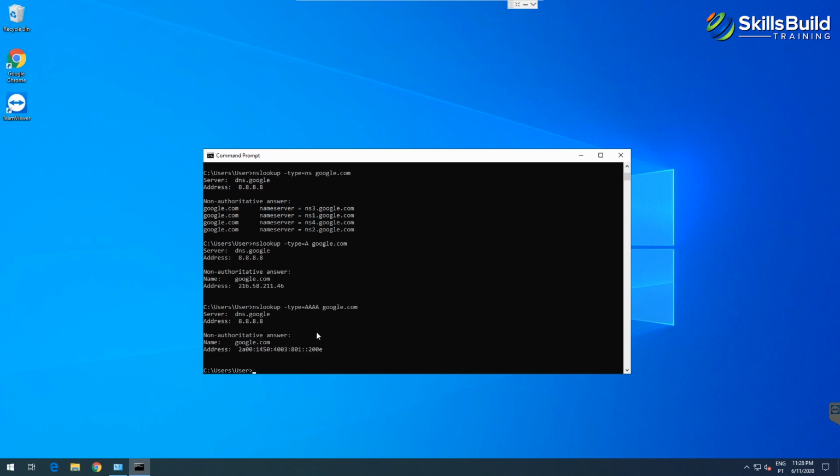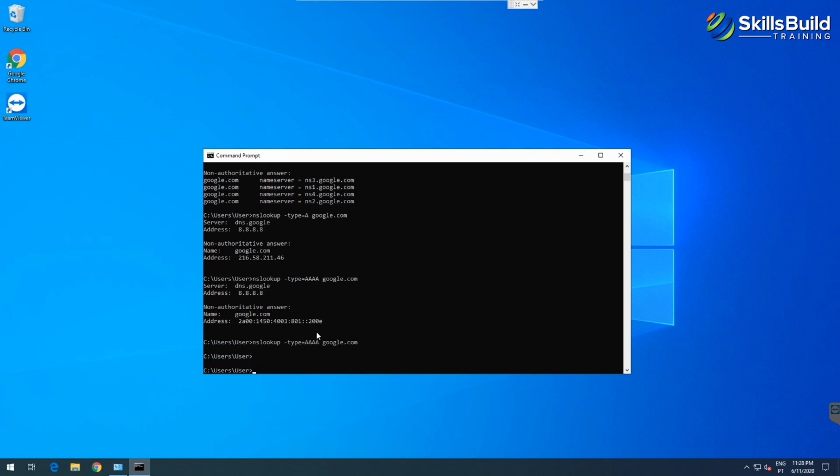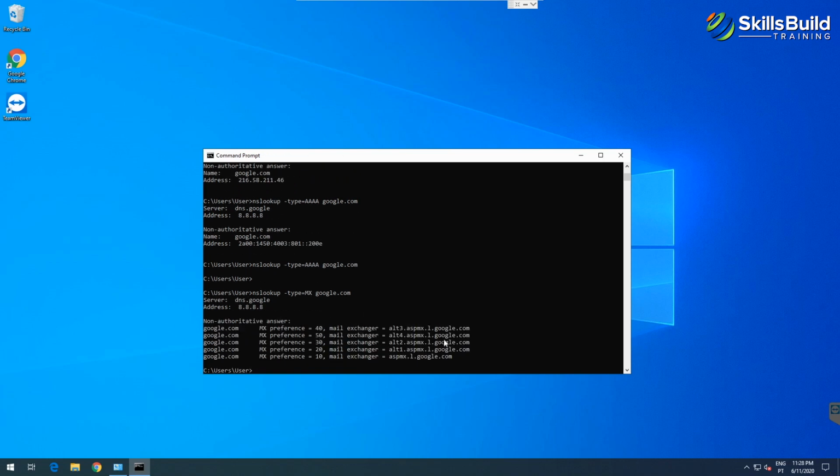Another thing there exists is MX records. MX records are mail exchange records. So we can look up type equals MX, for example, google.com. In this case, we are looking at information about mail servers that will receive this mail.